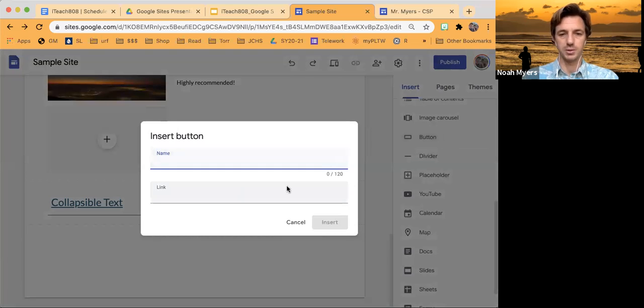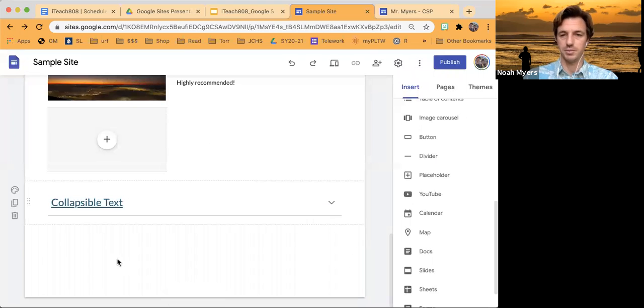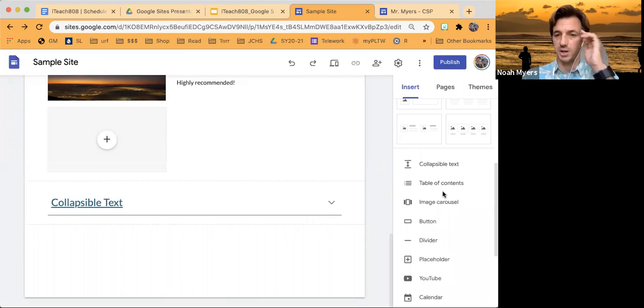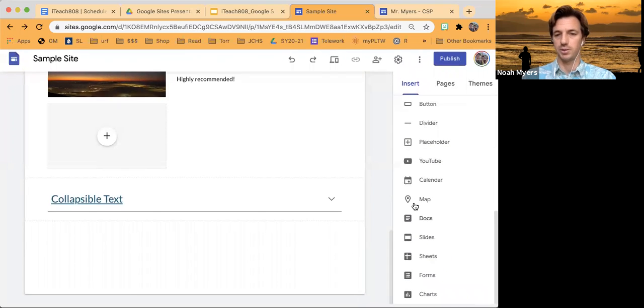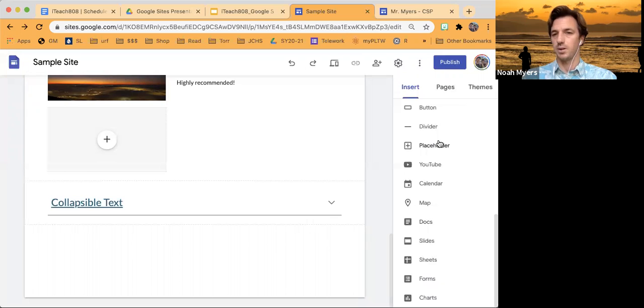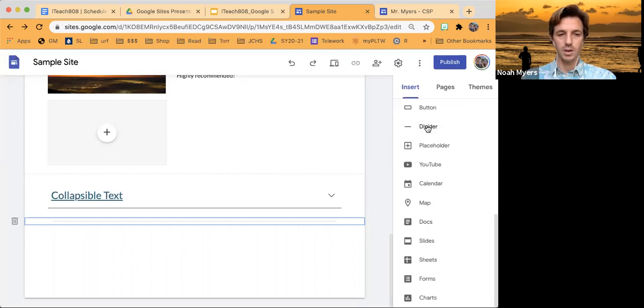Another thing that people like to do is create buttons to other stuff. You can do an image carousel, a table of contents, all kinds of cool things. I don't want to spend time going through every single one of these, but I would recommend just going and clicking through and trying things out.